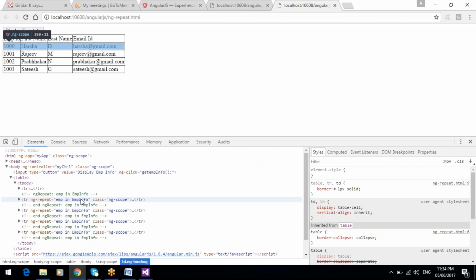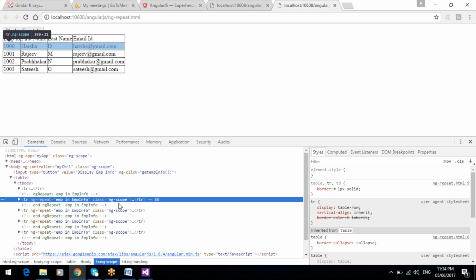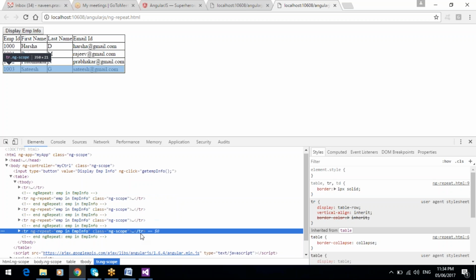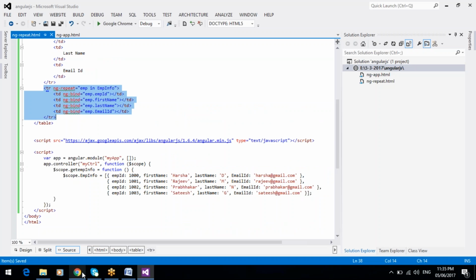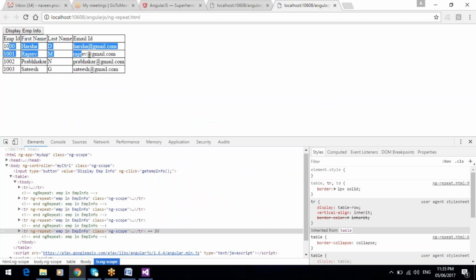For each and every row, a separate scope is there: ng-scope, ng-scope, ng-scope. So here each template instance gets its own scope, where the given loop variable is set to the current collection item. The current collection item is nothing but the result.